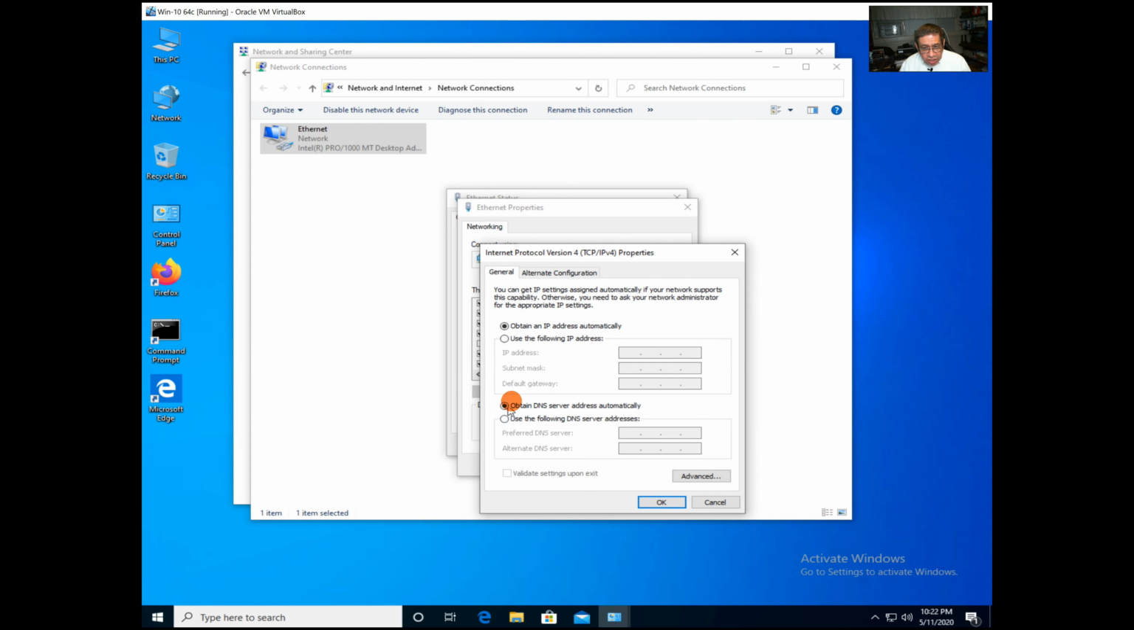And what we want to change here is right here. It's set to get a DNS automatically from the default gateway, which is my router. I want to change that. I want to make it go to my XigmaNAS Active Directory server. So now I'll manually type it all in.